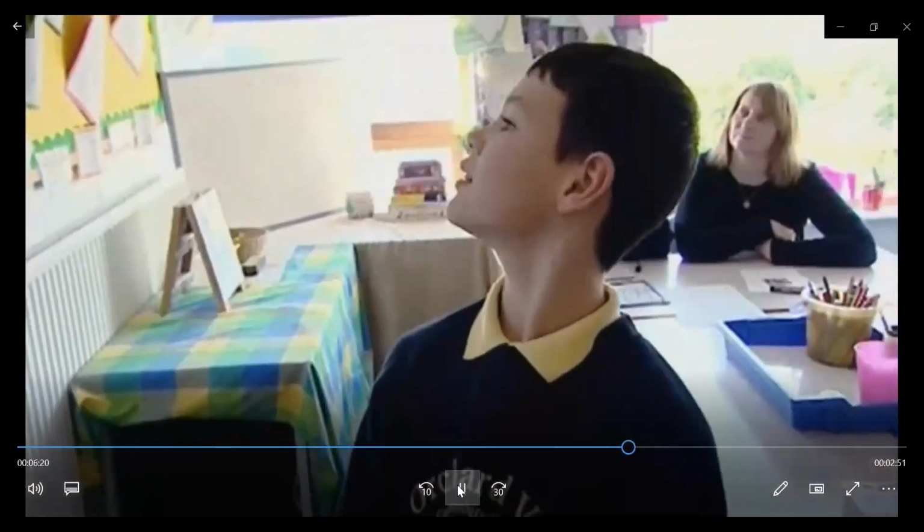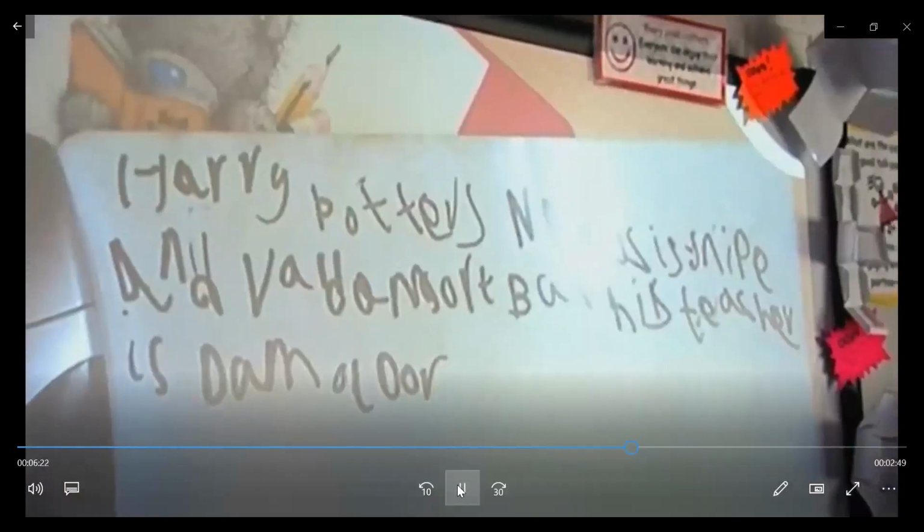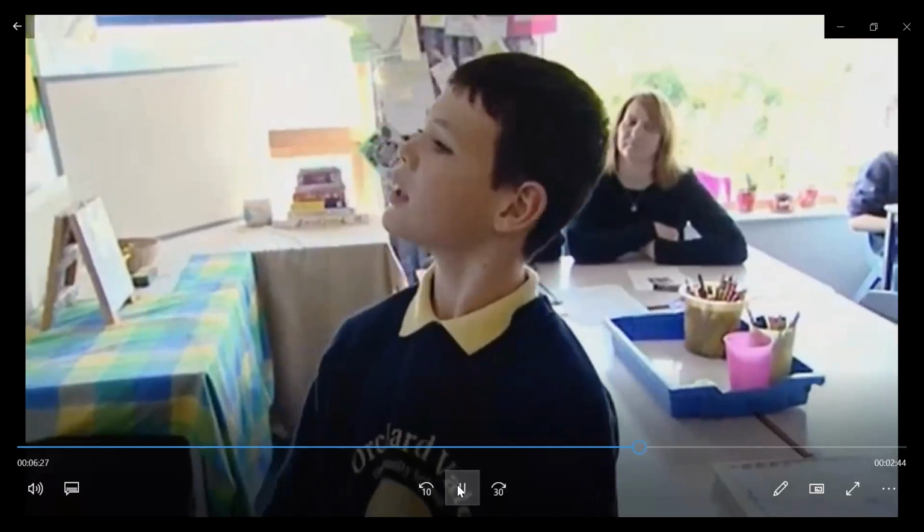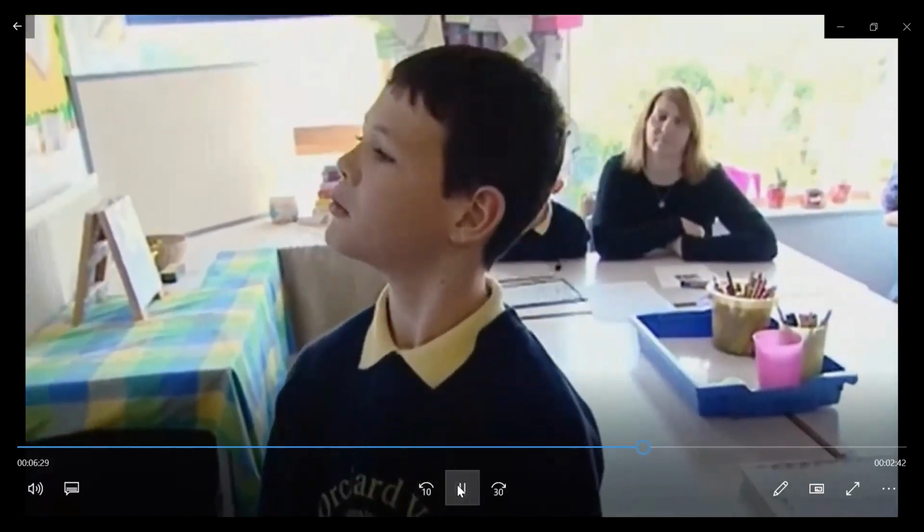Harry Potter's nemesis is Professor Snape and Voldemort, but his teacher is Dumbledore.